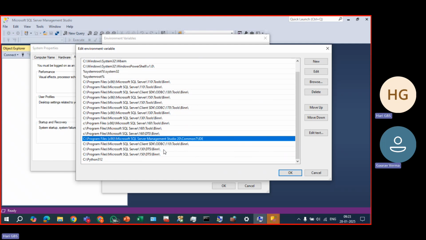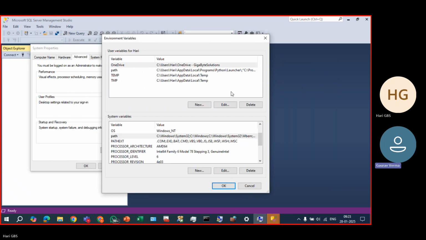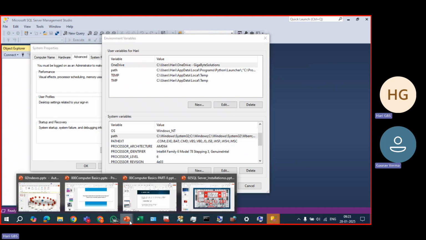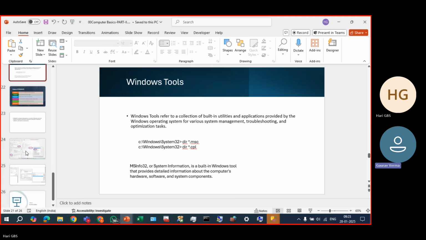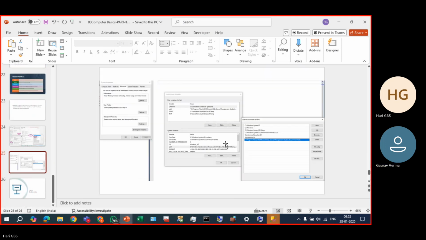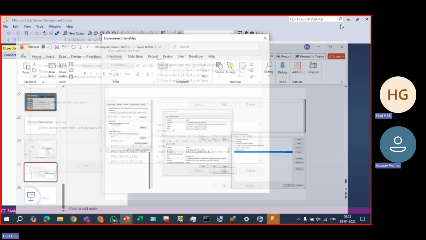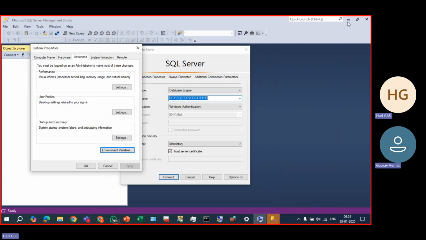So this is basically that path that we are giving while installation of any program or application. Correct, exactly. So this is about environment variables. Okay. So that's it. About computer basics we need to discuss that is required for SQL Server.